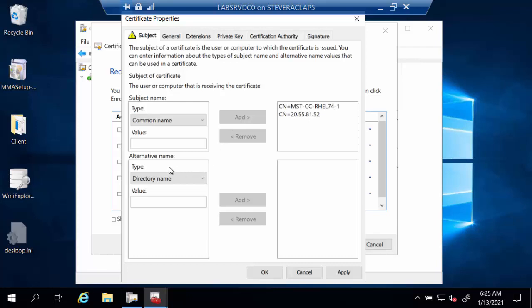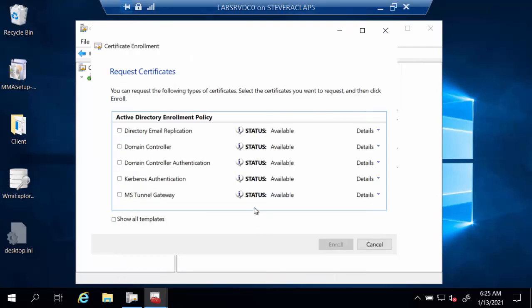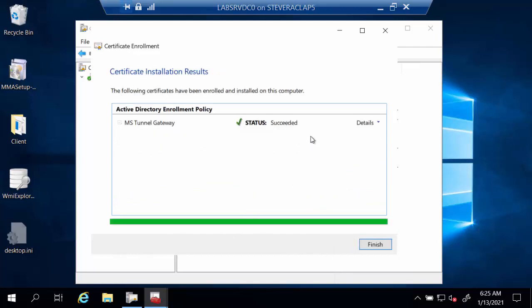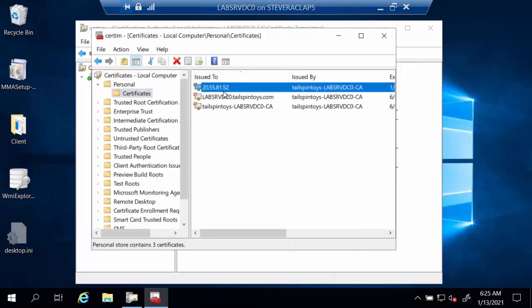Now, in addition, I need my subject alternative name here, DNS. And typically, you would supply the FQDN portion here, plus the IP address. I'm just going to use the IP address and add that in, and I'm good. Okay? Now you see that I've supplied the required detail. So I'm going to place a check mark in here and say enroll. So I successfully enrolled.